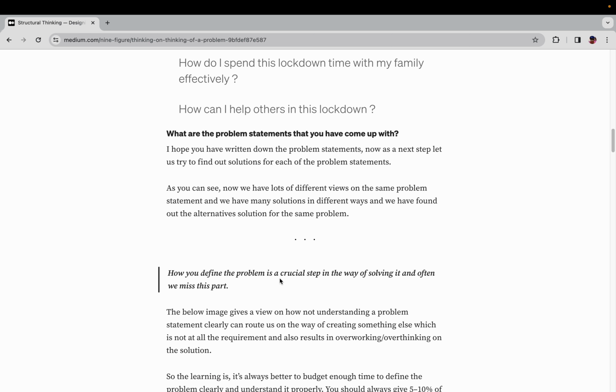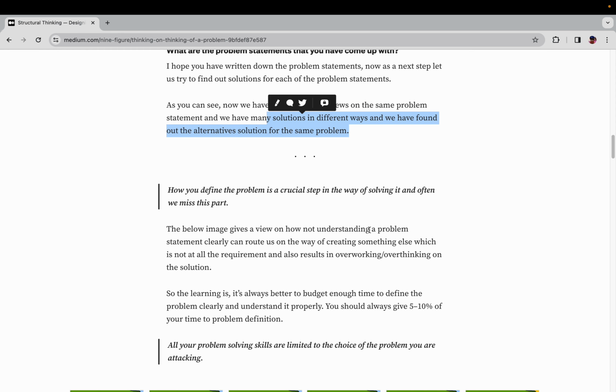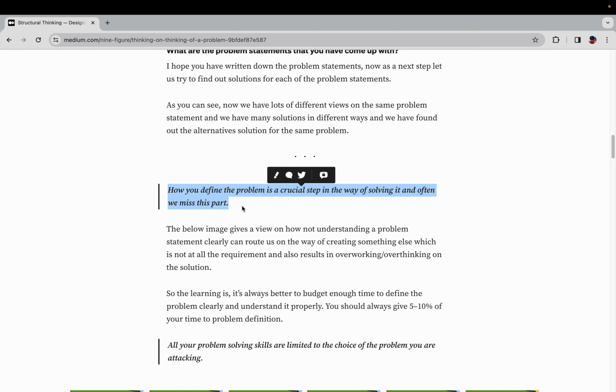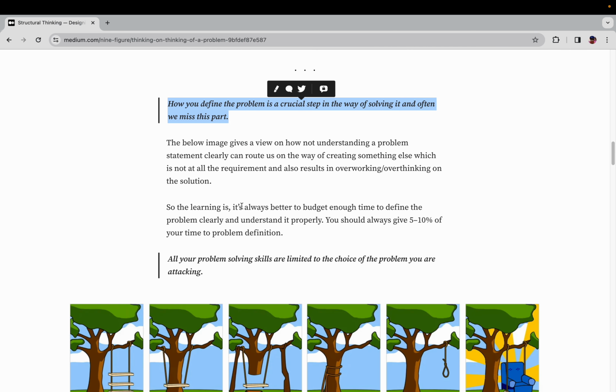Okay. As you can now see, we have a lot of different views on the same problem statement, and we have many solutions for the same statement. Okay. How you define the problem is a crucial step in a way of solving, and we often miss this part to be real. Okay. In general, we do that.